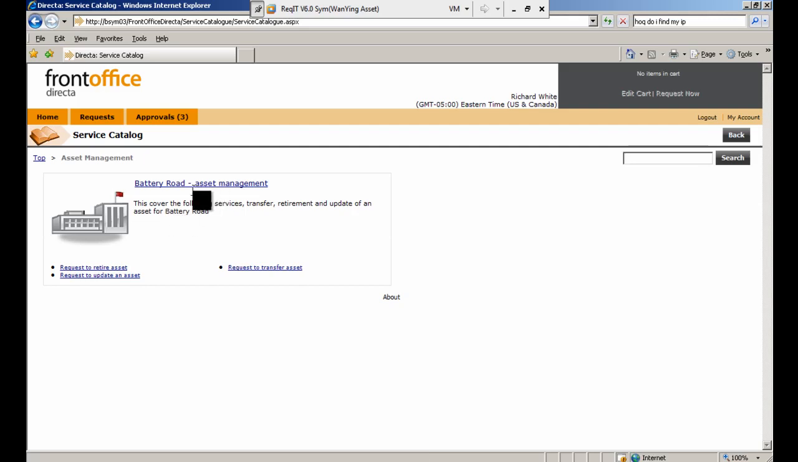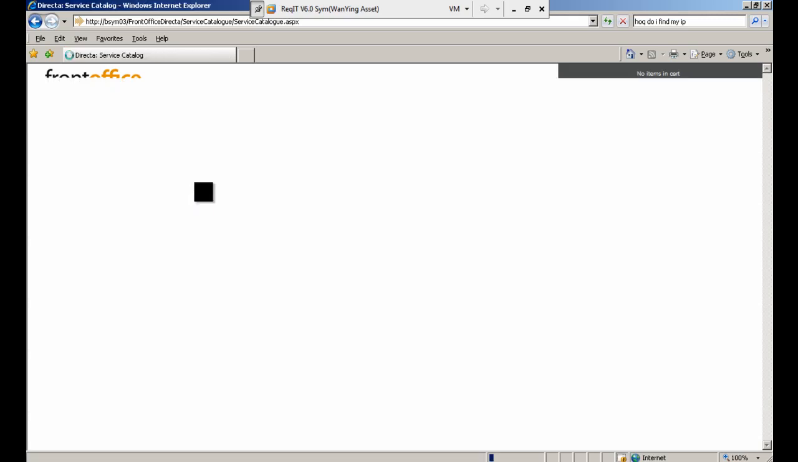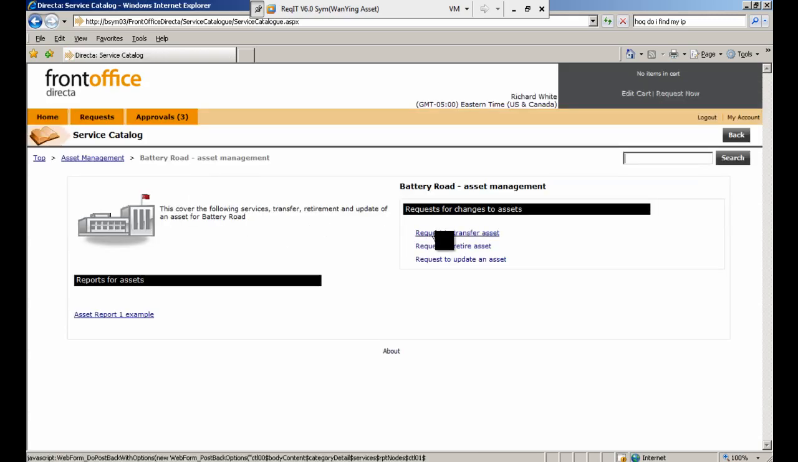So what I'm going to do now is I'm going to go in and change an asset. So I'm just going to show you a few more details that we've got in here for changing assets. On the right hand side we've got all of the requests that enable us to go in and either transfer, retire or update an asset. And also on the left here I've got an example of some reports. In this particular proof of concept, the reports are linked straight into Altiris, but they could very easily be sourced in Director as well.